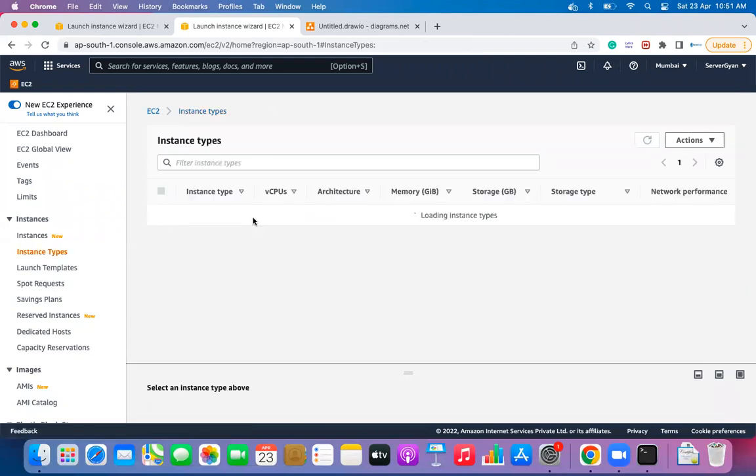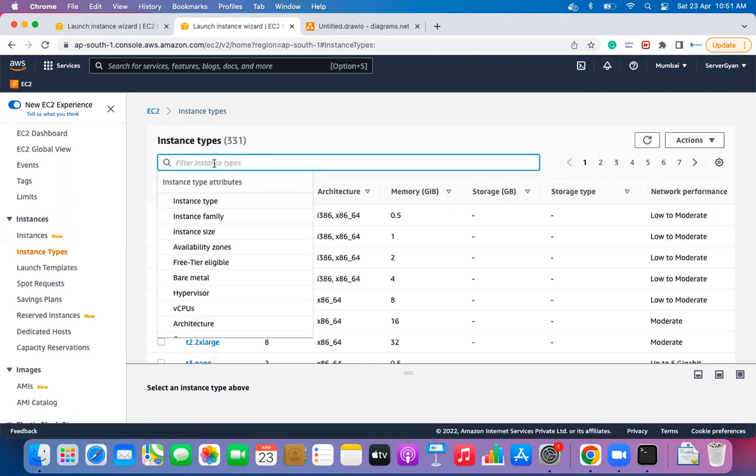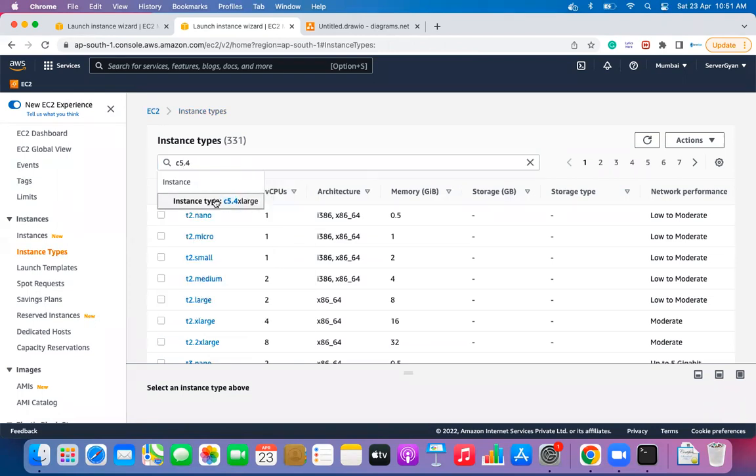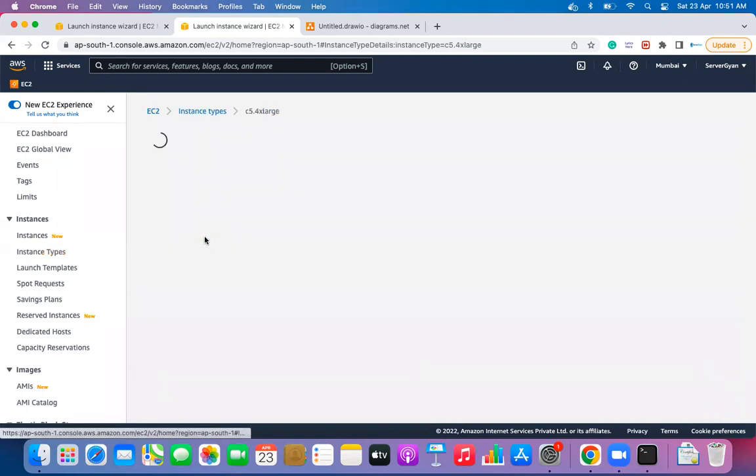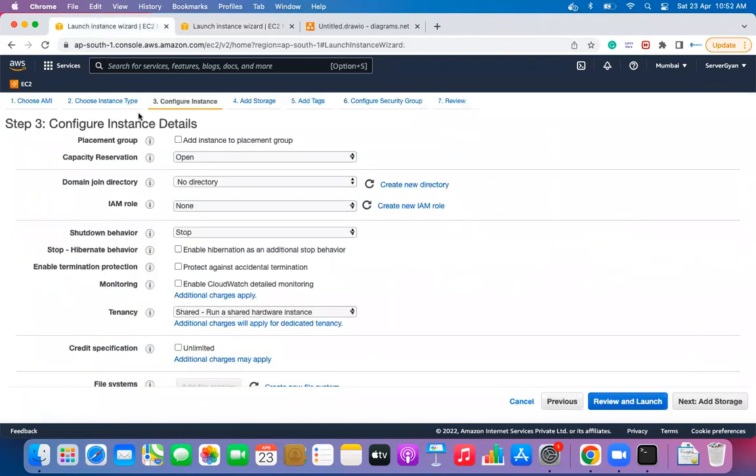and select another type of instance here, which was like C5.4xlarge, what is the hypervisor type? Nitro. Yes, so that's the difference. Wherever the machine type is backed by the Nitro hypervisor, only those machines will be capable enough to allow you to enable this particular option.